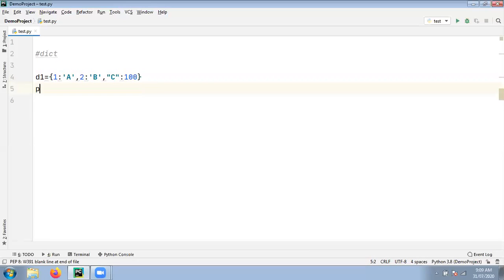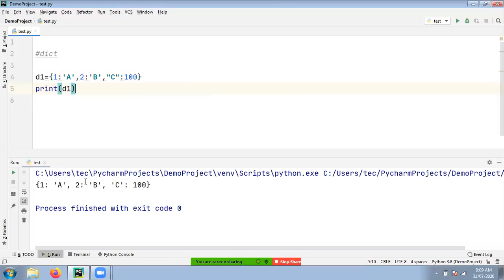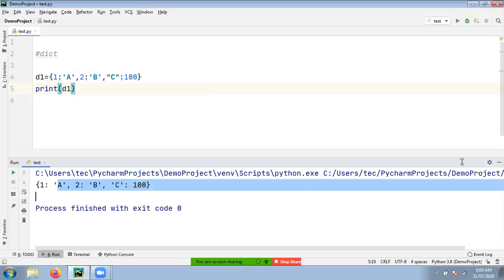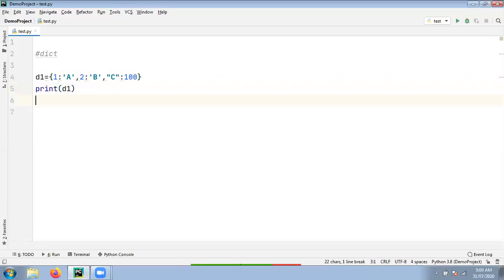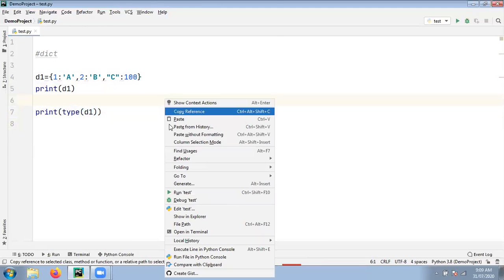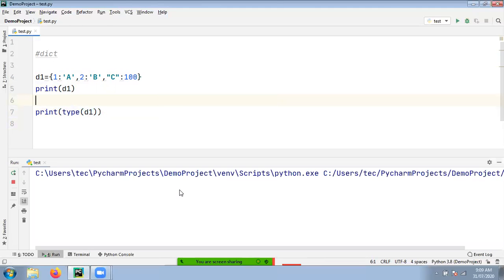Now check out, when I print the dictionary object and execute this, this is the output, the dictionary object. Now you can cross check the data type of your dictionary, D1. Just write type in brackets D1. That will display the data type of D1. When I execute this, it will display dict, dictionary.